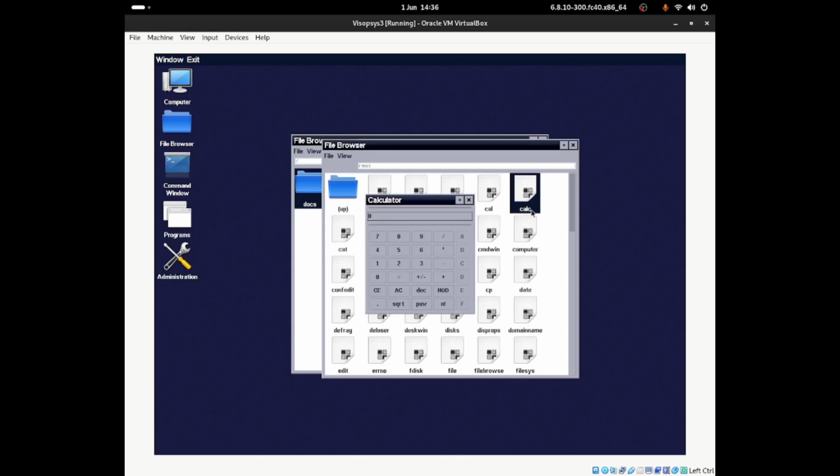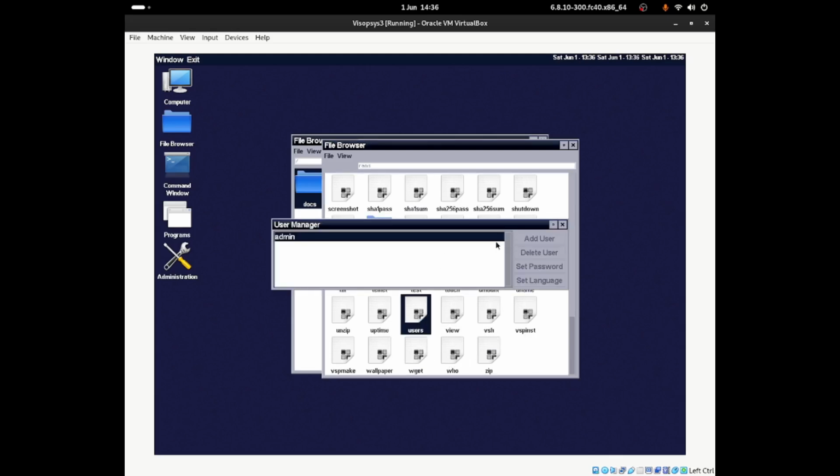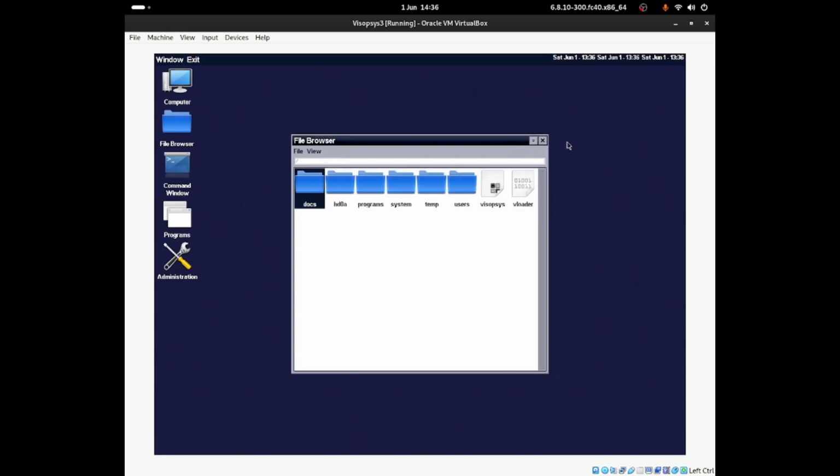And you can open up applications on here as well. There are some applications that it does come with, and there's a clock application as well, which just shows the clock over there. There's also programs, rename, and there's also zip, wget. There's also users, which is the admin. Okay. I want to exit from here.